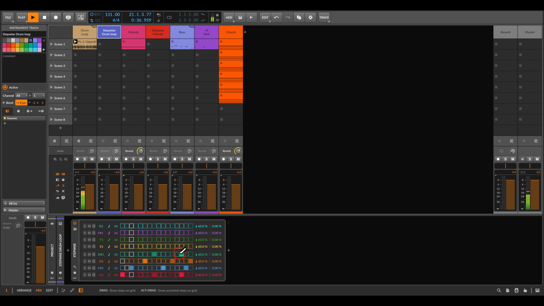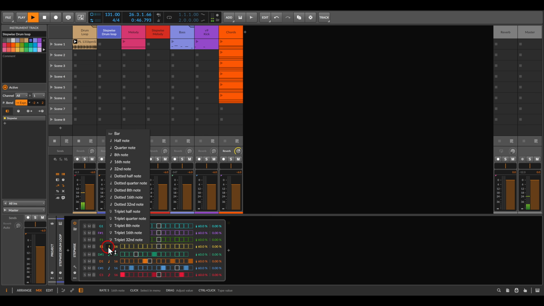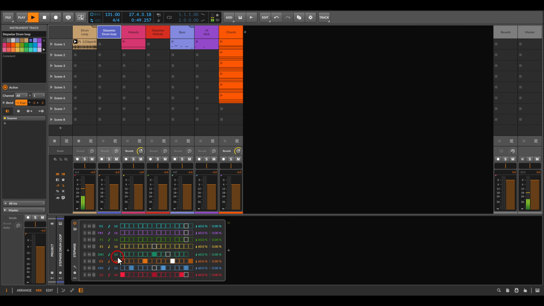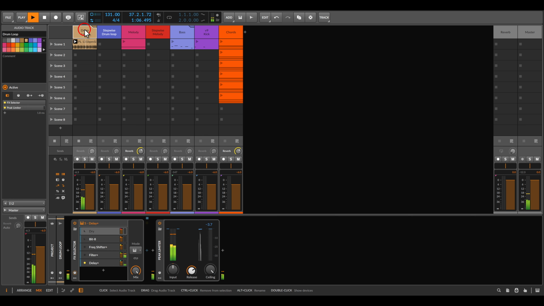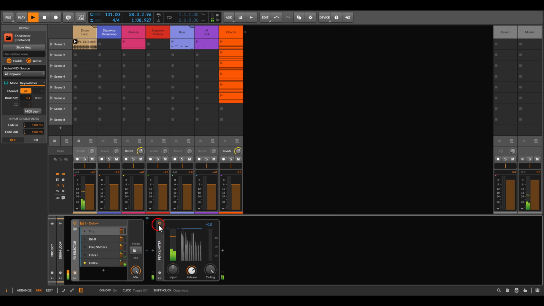And then here maybe with fewer steps. This is the filter, the bandpass filter. Then we have here the delay. Maybe the delay will be again with 8th notes, but maybe 10 steps. So now if we look at the FX Selector, you can see it's switching between the different layers here.